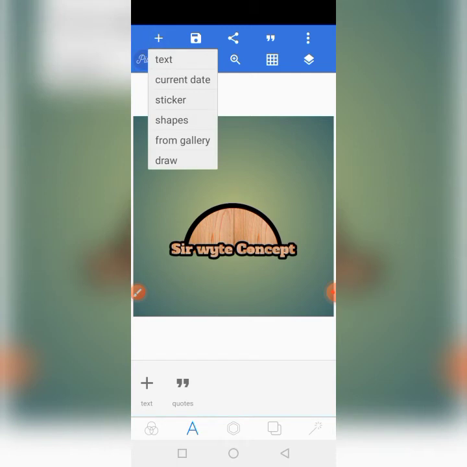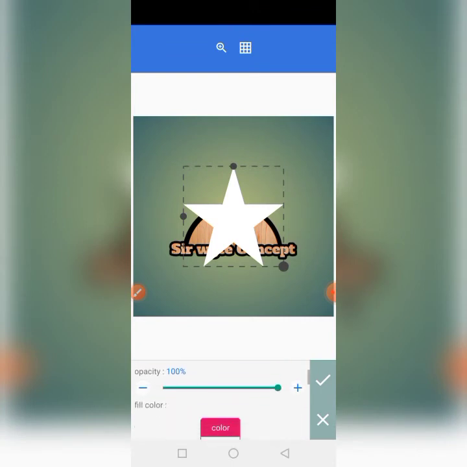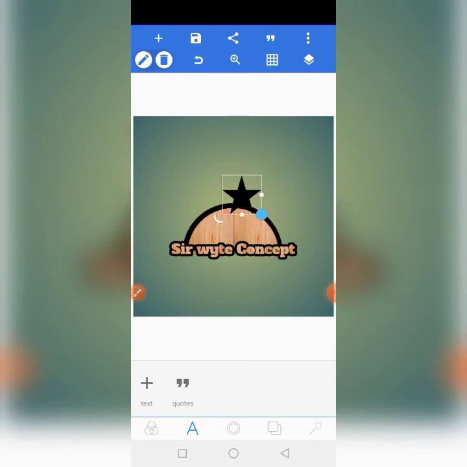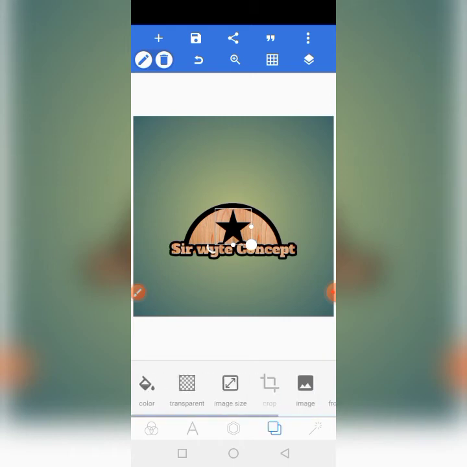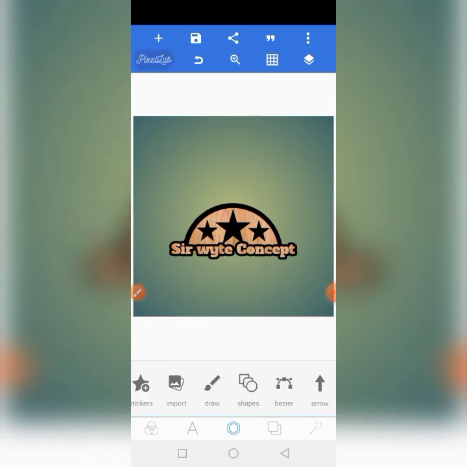You import shapes. Now I need something to put on top. Love shape, star. Which one? Let me choose star because I'm a star. Put it color black. It will be just like this. Now you can put it in the middle. Now I don't want only one star. Maybe I need extra two. You do copy, reduce it, you put it here, copy, reduce it, and you put it here also. So mine will look like this.